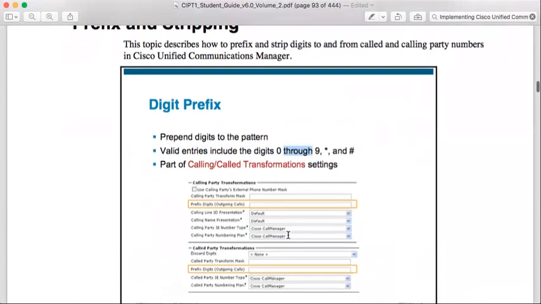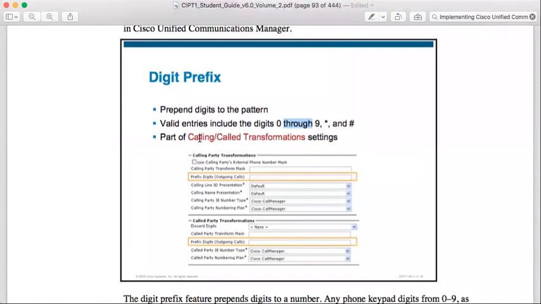You see here, when you go to the route pattern itself, there you will see this calling party transformation and called party transformation. This is about the calling part. Prefix digit outgoing calls. What do you want to add? Calling line ID, these are the default settings. And called party transformation, discard digit. What do you want to discard?